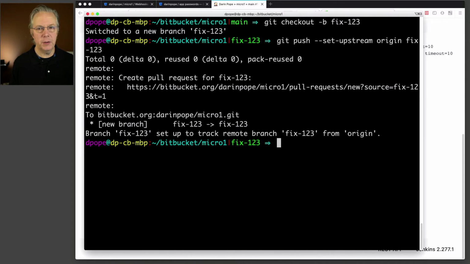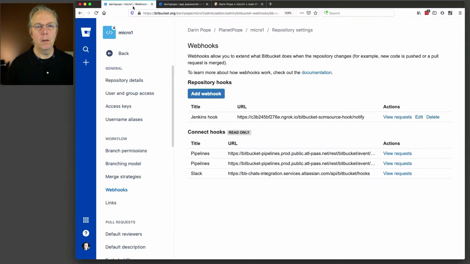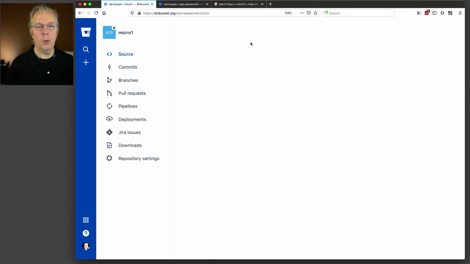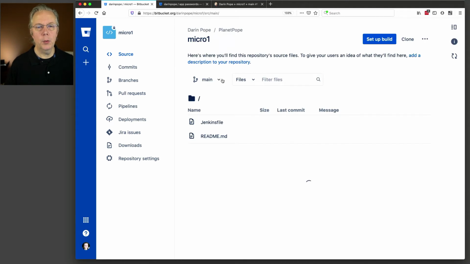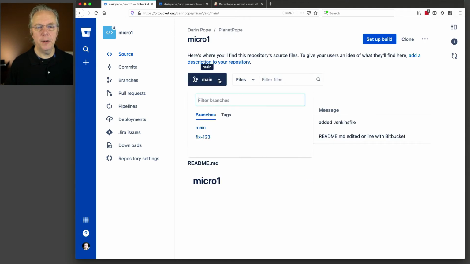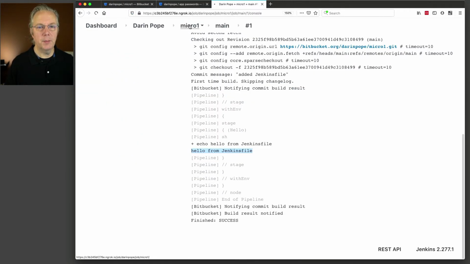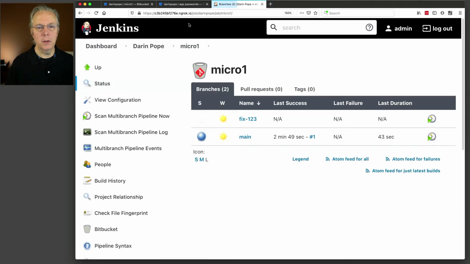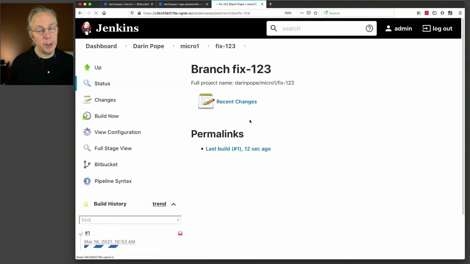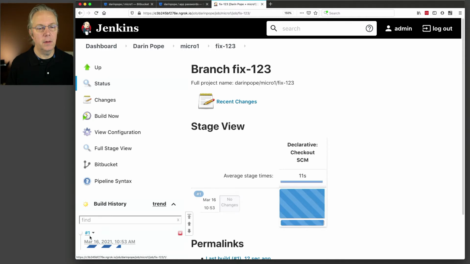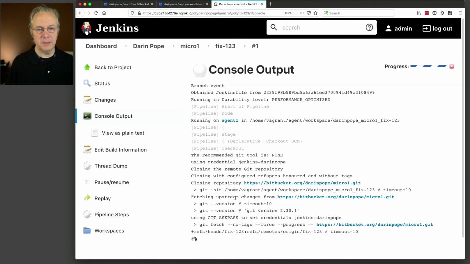So we've pushed the new local branch up to our repository. If we were to take a look at Micro1, we're going to see here that there are now two branches, main and fix-123. If we come back over here to Micro1 in our controller, we now see that fix-123 was found, and it's building based off of a branch event.